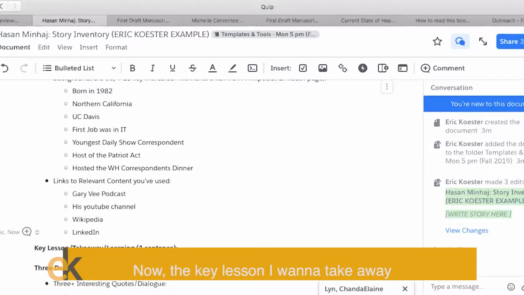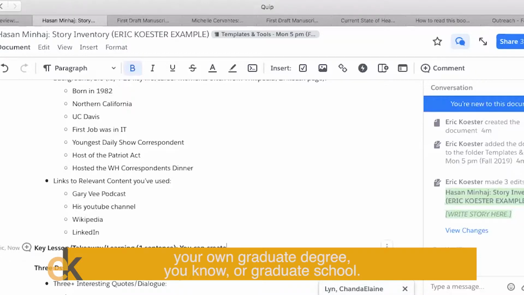Now, the key lesson that I want to take away from this story is I want to tell the story of the fact that he essentially decided to create his own graduate school to break into comedy. And so kind of my lesson here is that you can create your own graduate degree, or graduate school, right? That's kind of what he did. He took his money and invested it to get better at it. That's kind of the lesson I want people to take away.